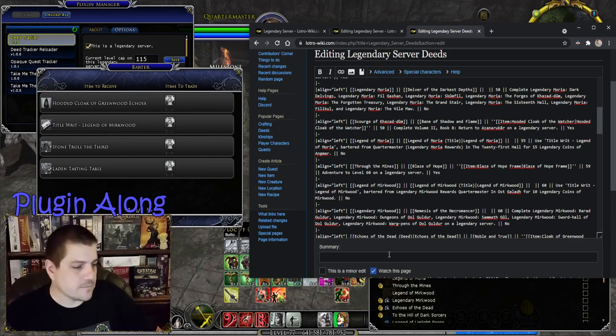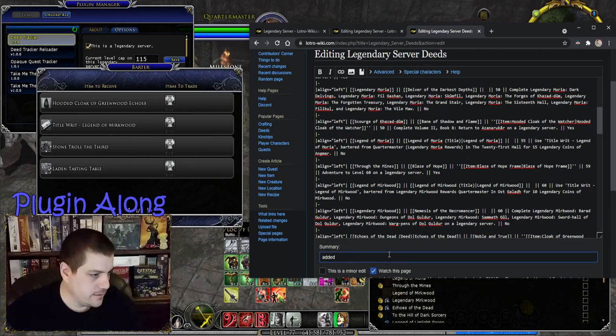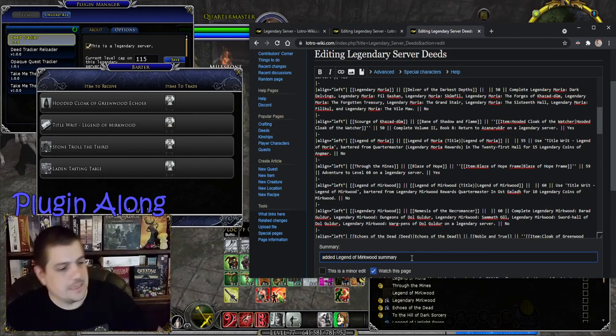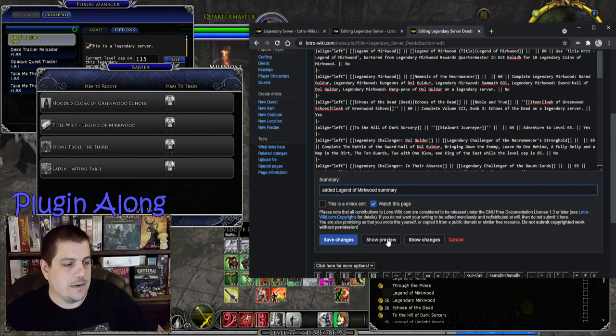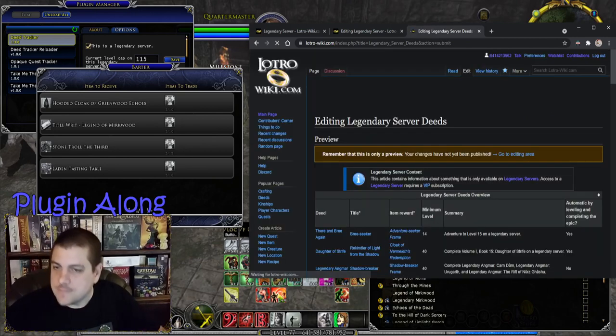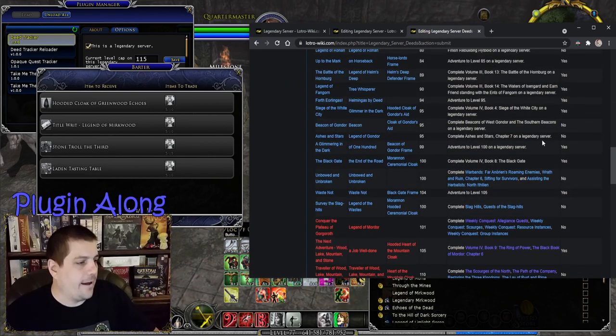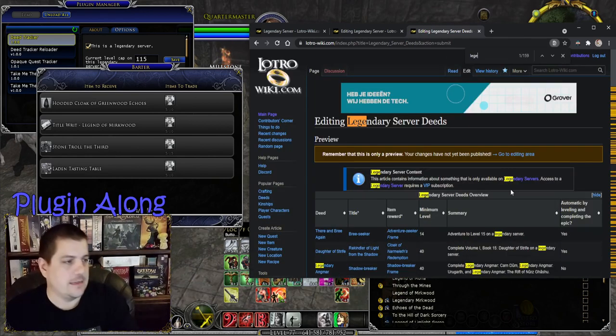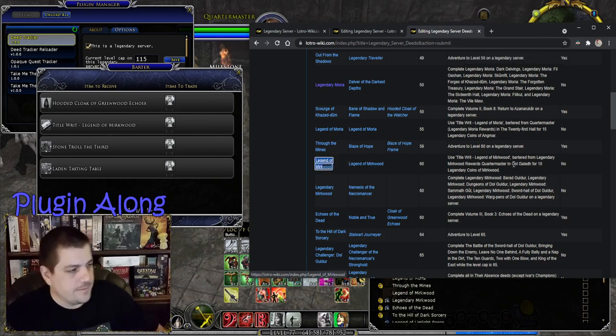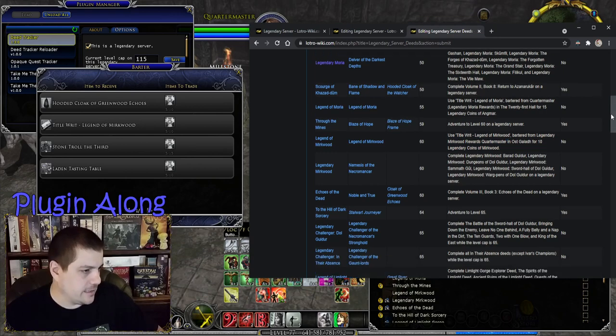Cool. Added Legend of Mirkwood. Summary. All right, now we're going to go ahead and show a preview just to make sure it works. Ah, excellent. Festival. Yes, thank you, Moobot. And we can see Legend of Mirkwood. Use that, bartered from Legendary Mirkwood rewards quartermaster in Ostgalad for, oh, that "in" is wrong, for 10 Legendary Coins of Mirkwood. Good.